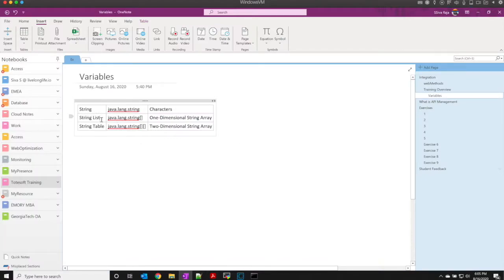String list is nothing but a one-dimensional array, like you have a set of A's together, like A of 0, A of 1, A of 2, things like that. And the string table is like a matrix, a two-dimensional array, right? It can only be two-dimensional, not more than two. So it's a two-dimensional string array. That's when you call it a string table.